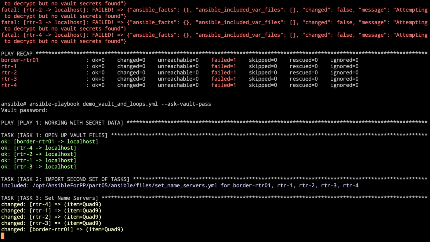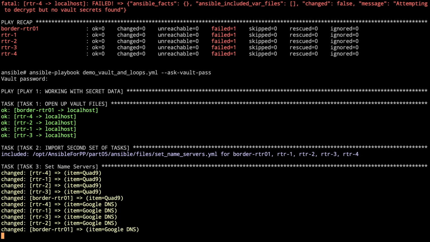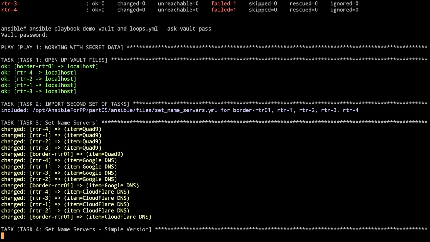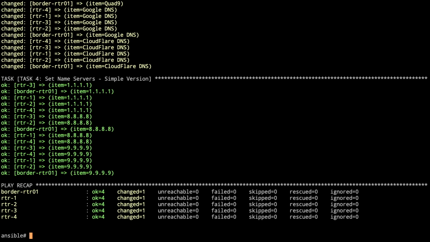And then it imports this next set of tasks. Here we see that these items are being changed. So we are in fact making changes to the DNS servers on the routers. And then when we do the second run, we'll see that we've got the individual items running. And there you have the individual IP addresses being assigned to the name servers. Whereas on task three above, you see that there's a nice name there of Cloudflare DNS or Google DNS or Quad9. That's where the loop control of a label comes in handy.